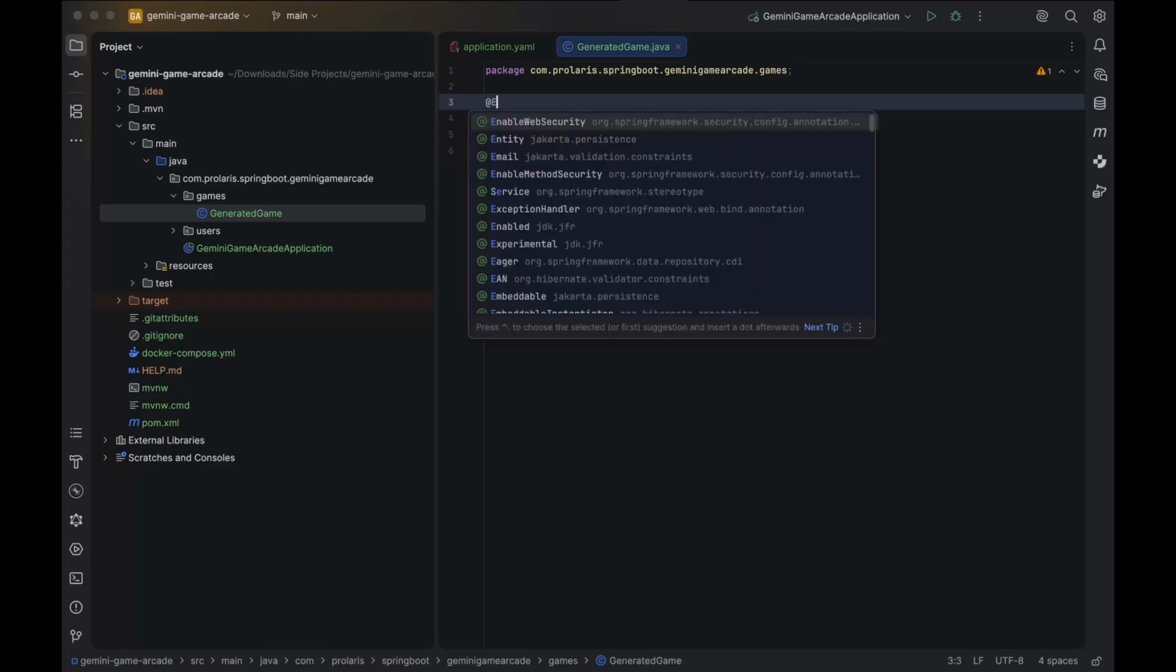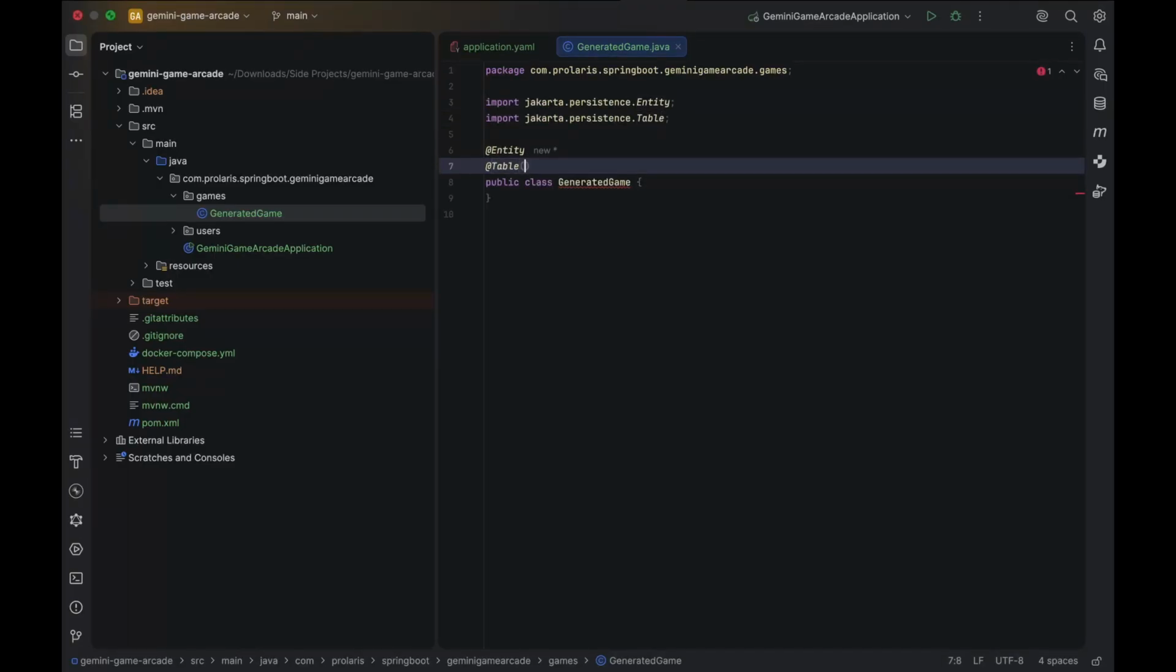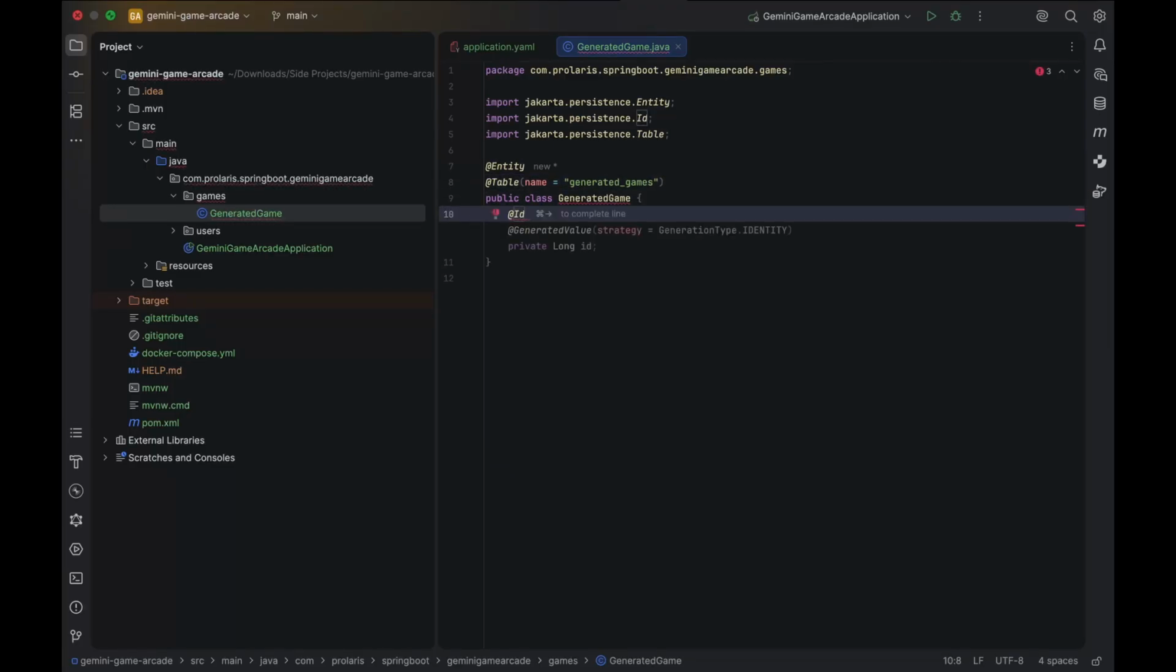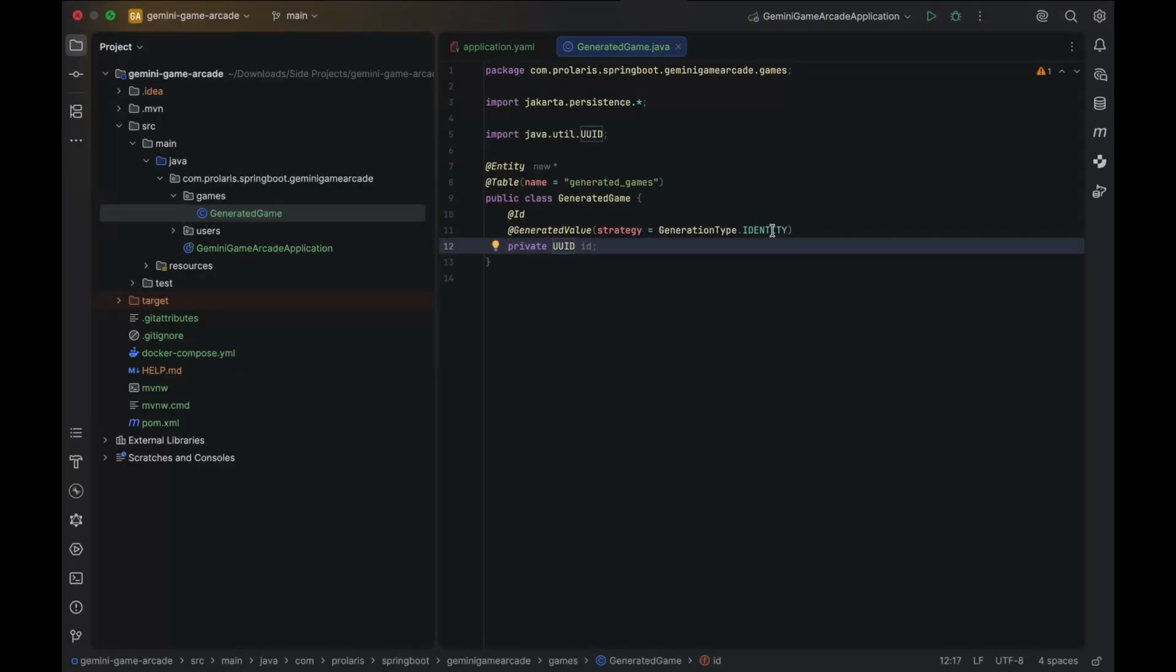So the first one will be entity. Now let's add the table annotation and let's add the table name right here. Go to, and this was generated games. Now let's add the ID. Click on that. We will use UUID and we will add the UUID right here.